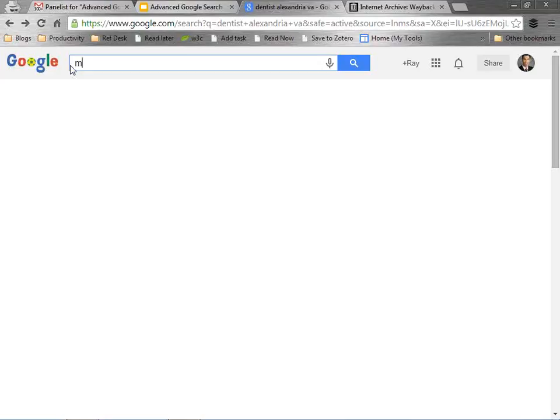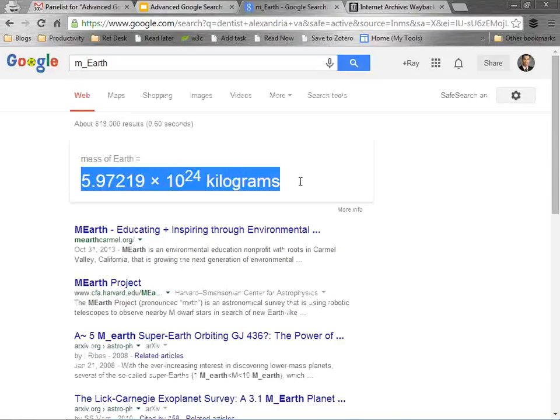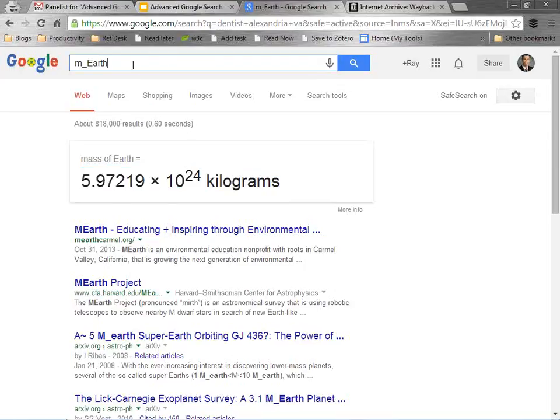For instance, if I wanted to know the mass of the Earth, all I have to do is type in m_Earth, and notice that it just gave me literally the mass of Earth, which is 5.97219 times 10 to the 24th power kilograms. Now that might be very geeky, but for some people, you might need the mass of certain kinds of planetary bodies or certain masses of very known objects. And so you can just type those in and see if Google already has done the math for you. Maybe the Washington Monument or something like that, where you wanted to know what the mass of it is, and it can tell you that very quickly.